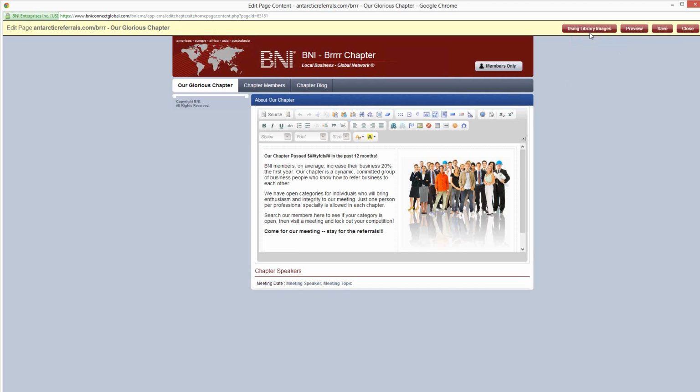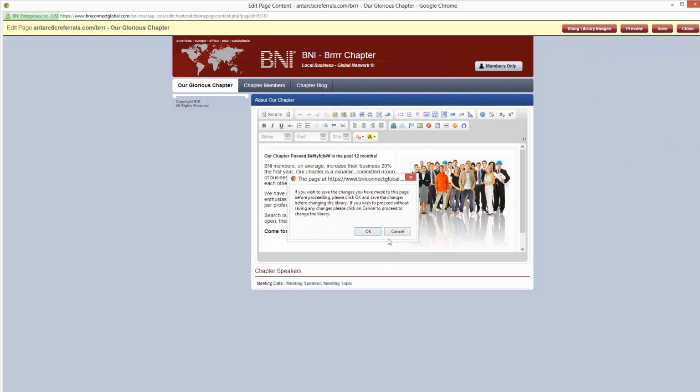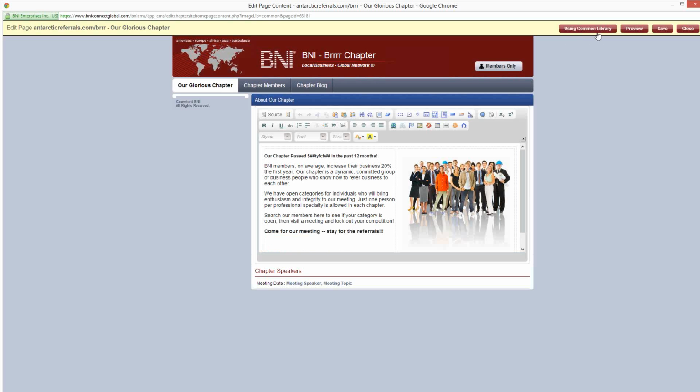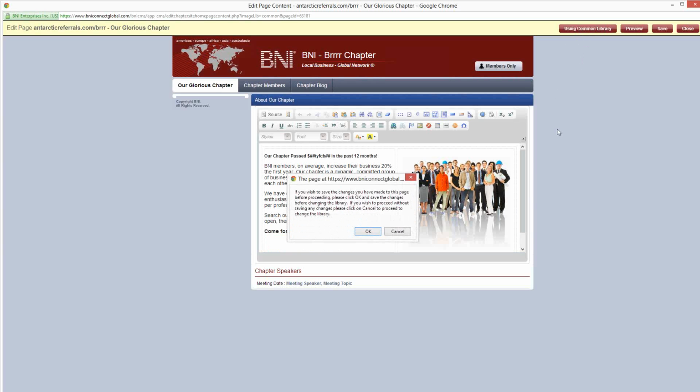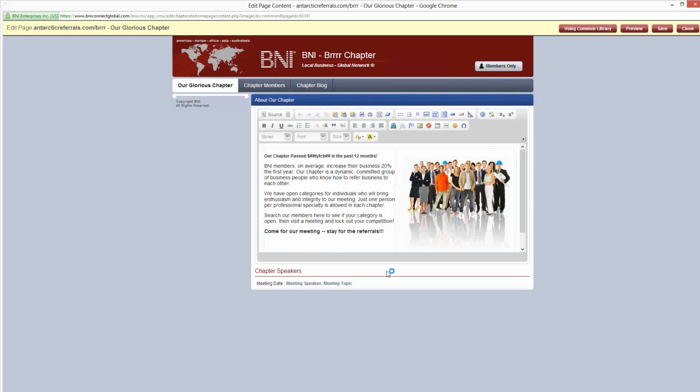There is also a common library, so some images, such as the one that you see here on the screen, and a number of other branded images exist in a common library. If you'd like to switch to that library, just click on the button Using Library Images. And what you'll see is that it'll switch from using library to using common library. To go back to your uploaded photos, click the button again, and it will bring you back to your library.